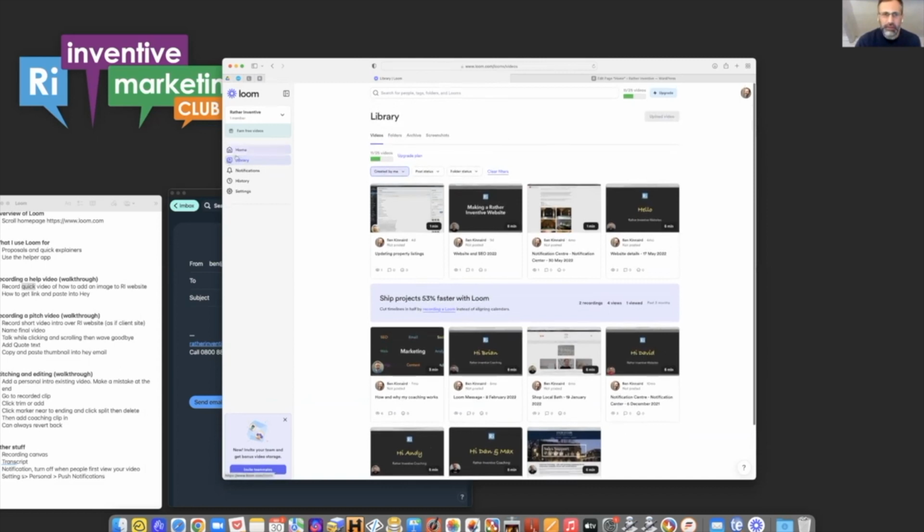So we can see in the free version here, we get 25 videos. So that's the maximum number of videos you can have in there. And obviously, if you get up to that limit, you can start deleting them. So if you're using little videos just to explain something or sending a pitch, maybe after a couple of months, you don't need that anymore and you can delete that video.